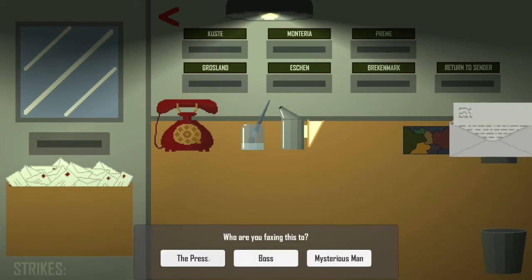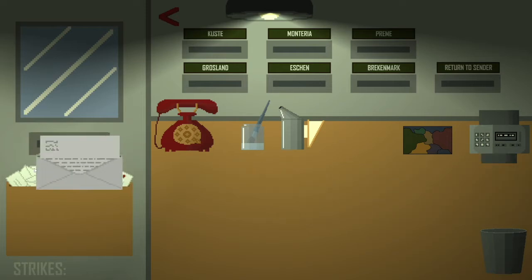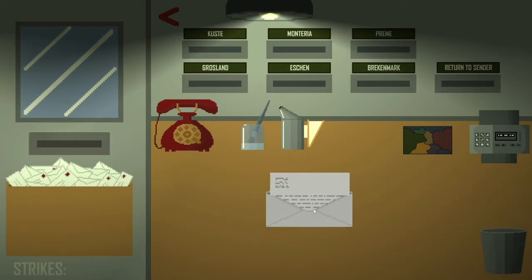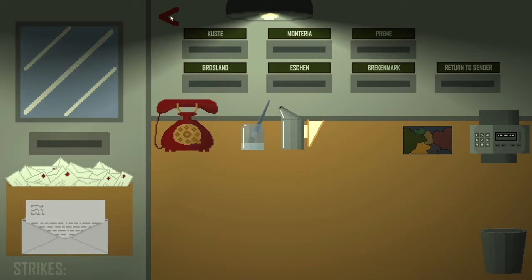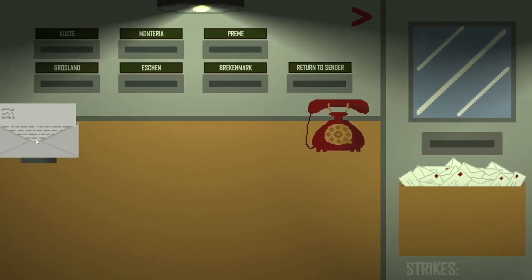Your fax machine or the other? Oh, good point. Oh no! I can't go back. Stop. I'll fax it to the mysterious man. And now you can probably fax it again, but on the other. So if I put that there, and then do that. It just appears. Okay, yeah.